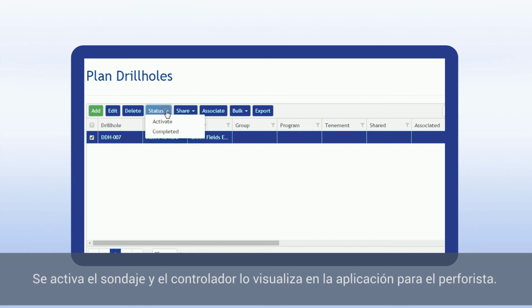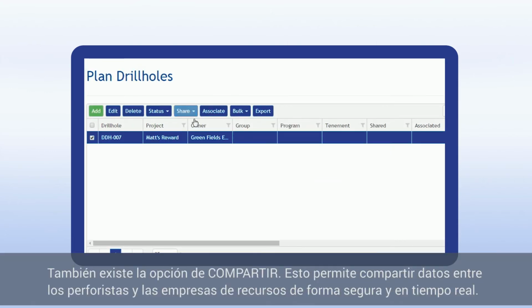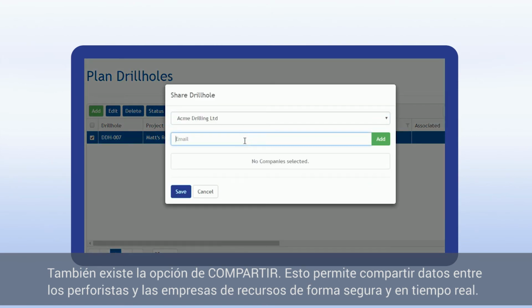The drill hole is set to active and the controller displays the drill hole on the app for the driller. There is also the option of sharing. This allows for secure, real-time sharing of data between drillers and resource companies.